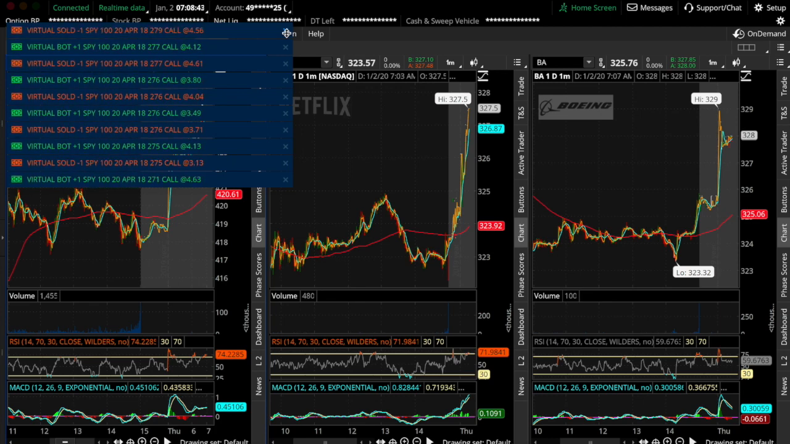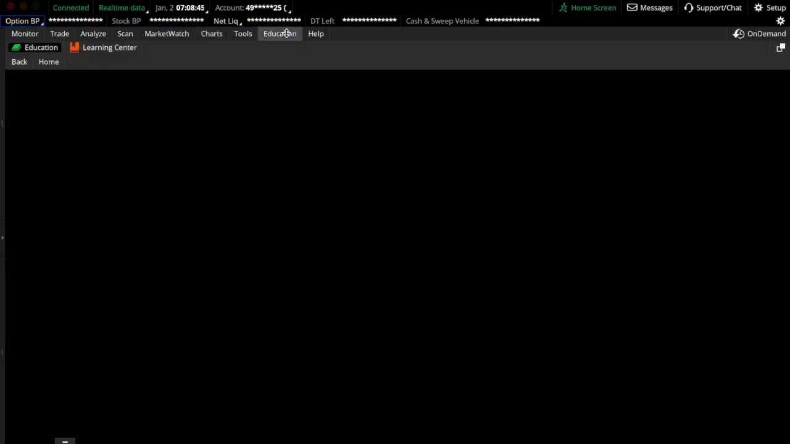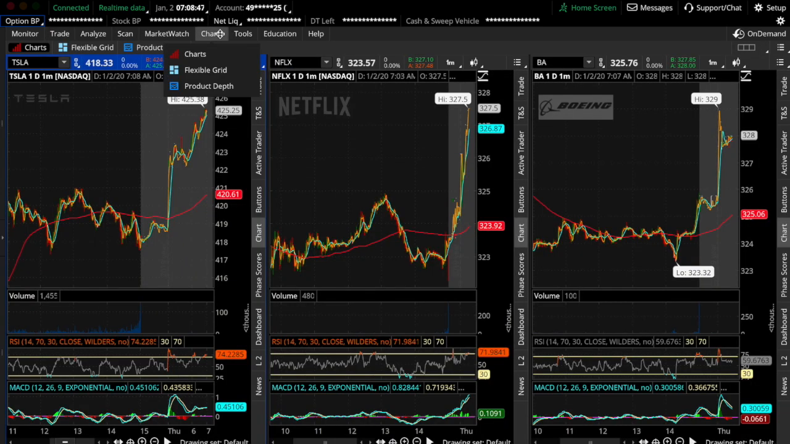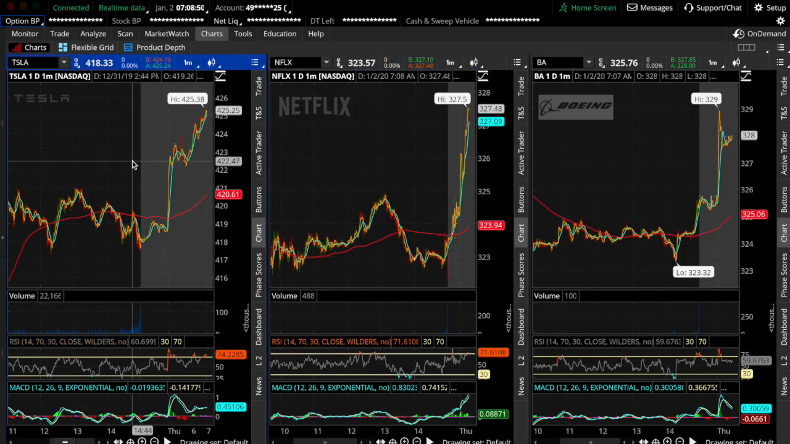I don't know why I did that. I think it was because I had something going on before when I was setting up this chart. I wasn't in a SPY position, so now I'm back to what I was before.